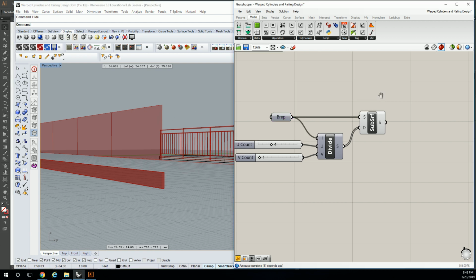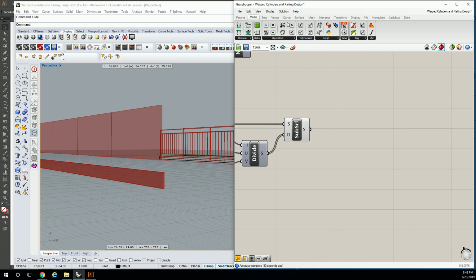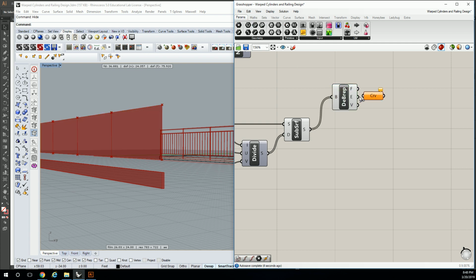Just so you understand the geometry of the thing, I'm going to just pull something off the side so you can visually see it. So I'm going to put a deconstruct B-rep here with a curve on the edges. So that way it's going to show you just the edges when this is turned off. Okay, so this is going to become the frame that you build your posts and your rails on. That part makes sense, right?